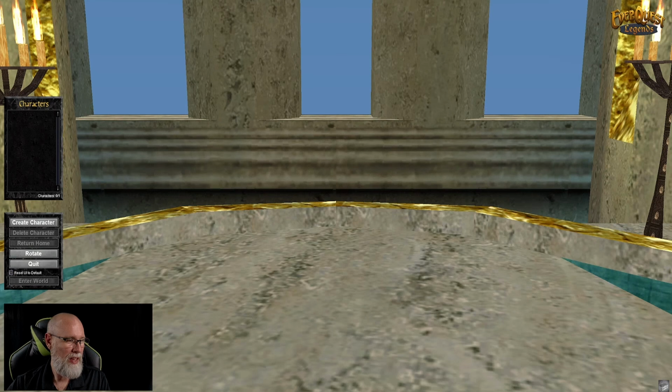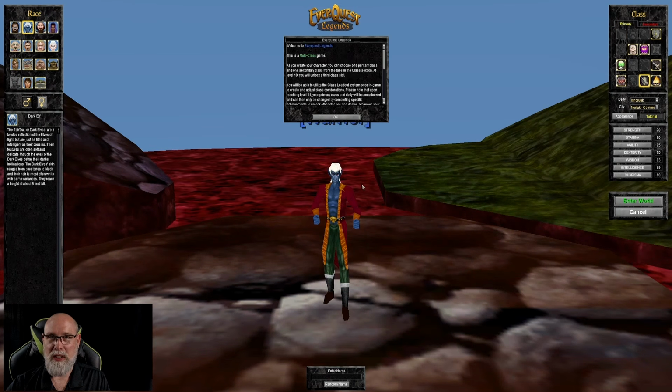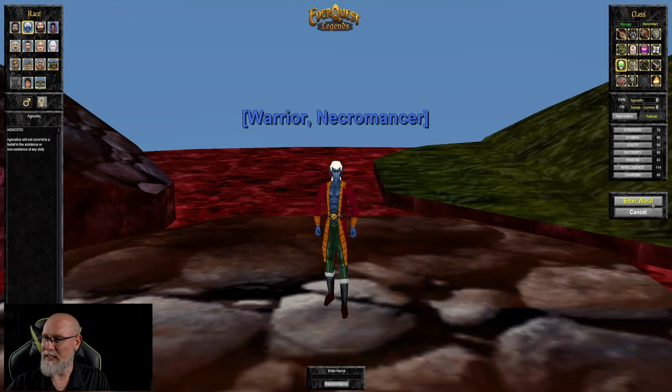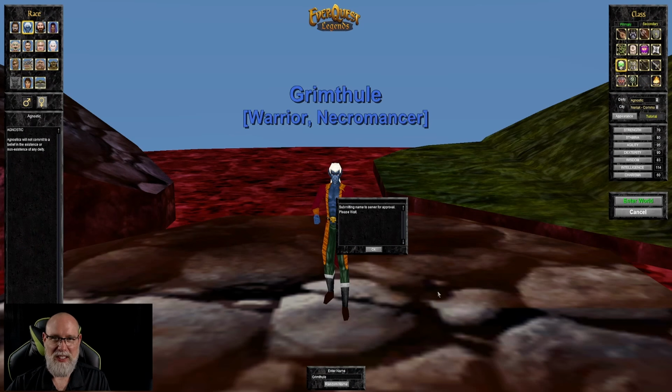Let's begin. So here we are at the character select screen. I'm going to make a character real quick. I'm feeling Dark Elf today, and we're going to enter world. The first time you log into EverQuest Legends, it's going to take a little while to load. Do not be alarmed. You will get in. However, you never know how launch day goes.